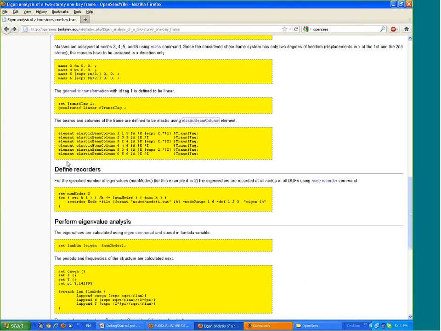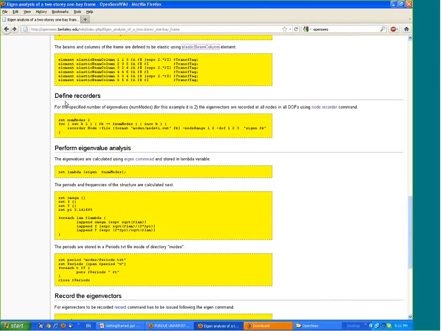Now that I defined my elements, my whole structure is defined. Next, I can define recorders. The only thing I can record when doing Eigen Analysis is the eigenvectors. I won't talk in detail about how to define recorders. You just have to go to the command manual and look at the syntax, as it differs depending on what you're recording. In this example, for the 2 modes that I'm going to calculate, I'm recording these 2 eigenvectors for all nodes and all degrees of freedom, and saving them inside a folder mode that will have the names mode1 and mode2.